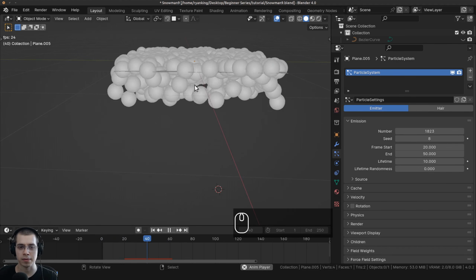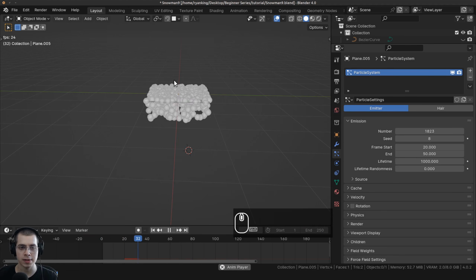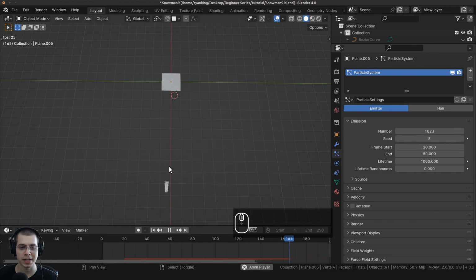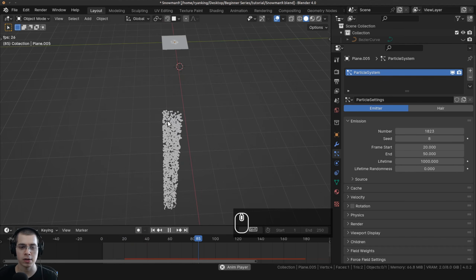So they only fall that far. If I want them to last much longer and have a longer lifetime, I could turn this up to like 1,000, and now when I play this, you can see they're going to last much longer and continue to fall and fall down in the 3D scene. So the lifetime will be longer and they won't disappear for much longer.